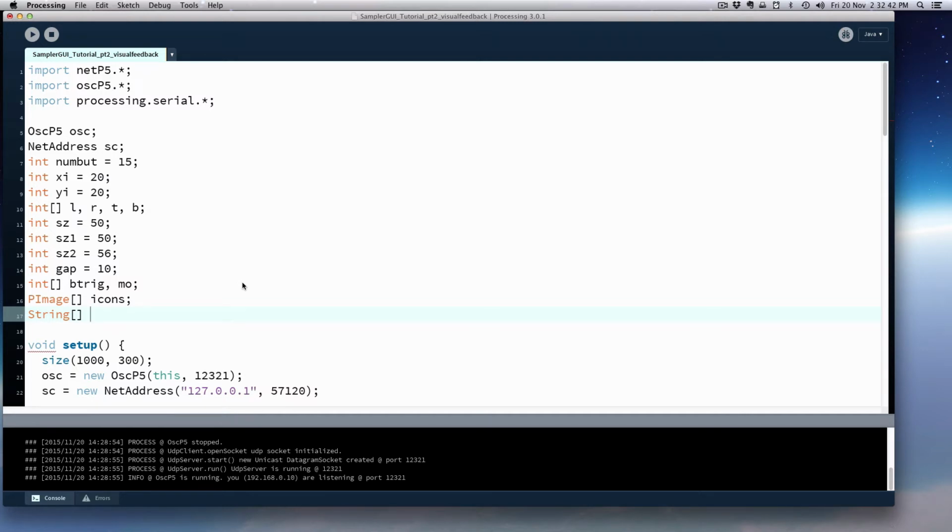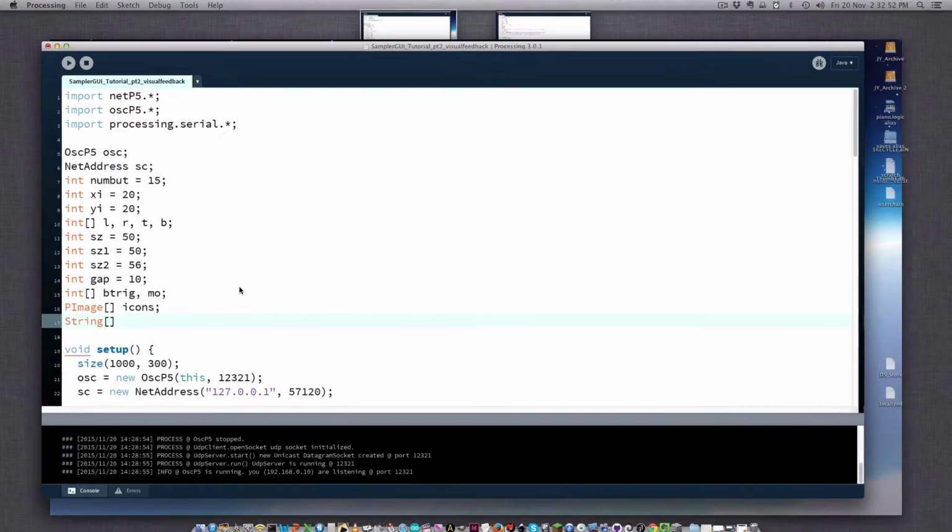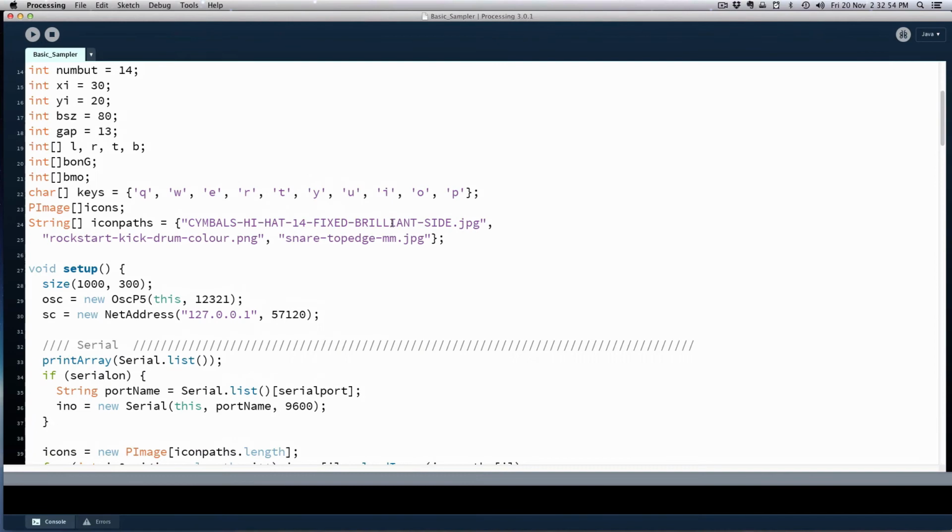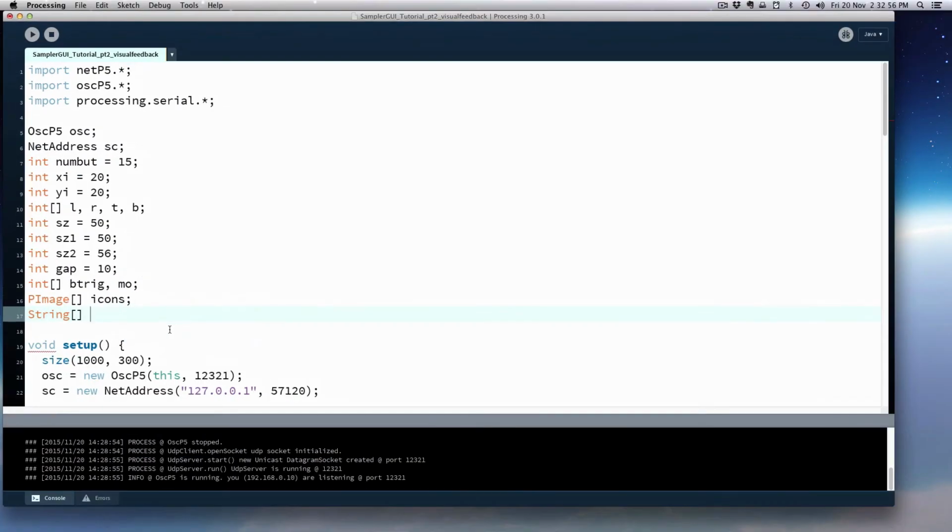The PImage and string arrays won't necessarily have the number of buttons as slots. They'll only have as many as the pictures I have in my folder. So I'll say, what did I call it? Let's see, I called it iconPaths. Okay, let's call it iconPaths. And then I'm going to both declare and initialize it here with the actual names of my images in this array.